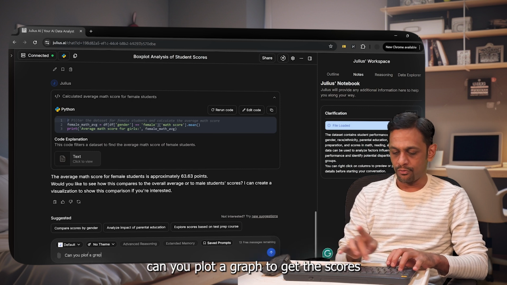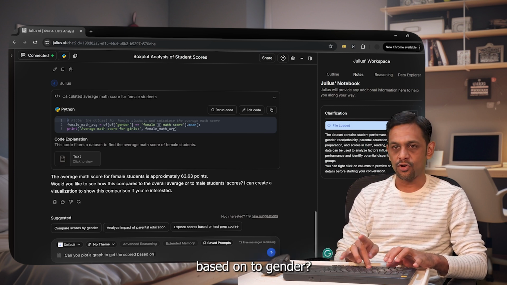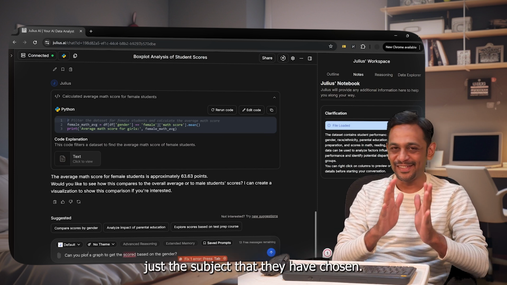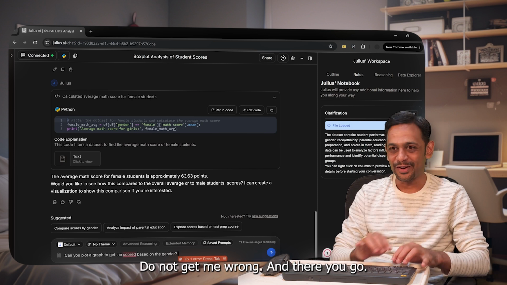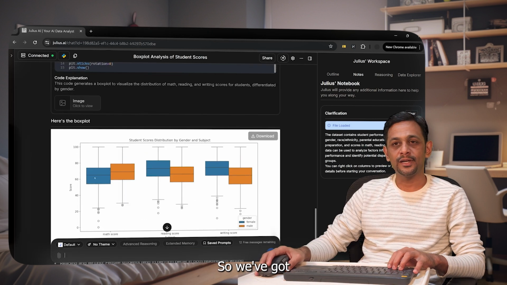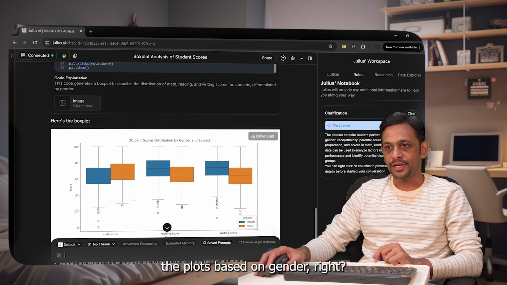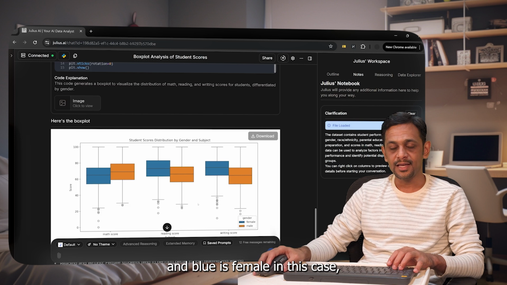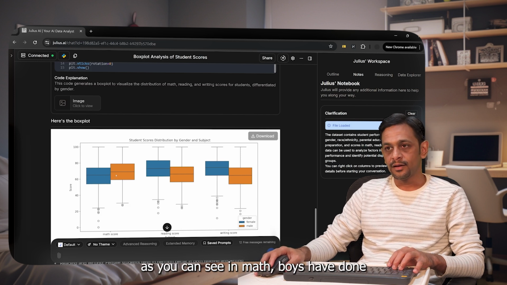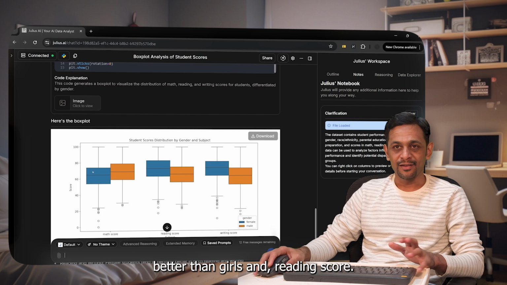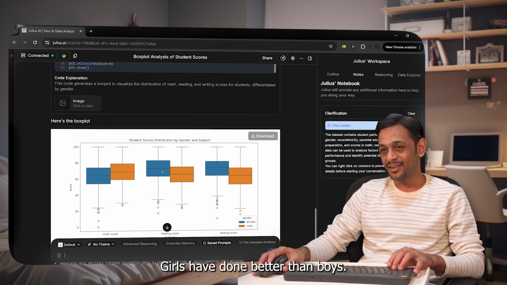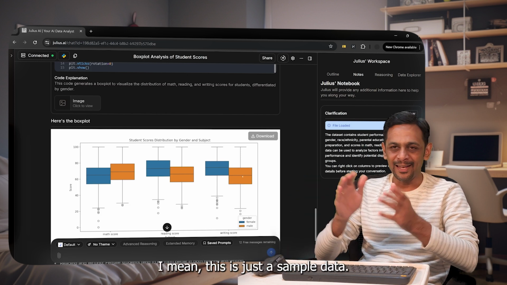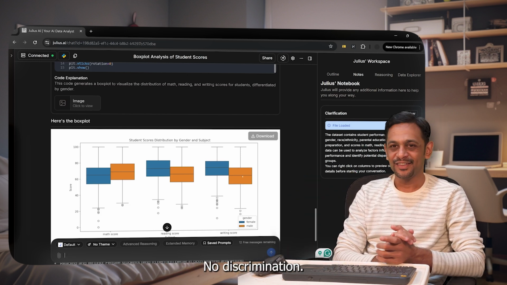Can you plot a graph to get the scores based on the gender? Now, I'm not doing this to discriminate any genders. It's just the subject that they've chosen. Do not get me wrong. And there you go. So we've got the plots based on gender, right? So orange is male and blue is female in this case. As you can see in math, boys have done better than girls, and in reading score, girls have done better than boys, and even in writing, girls have done better than boys. Again, this is just sample data, no discrimination, right?